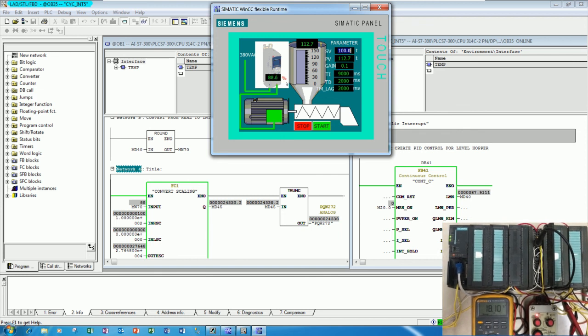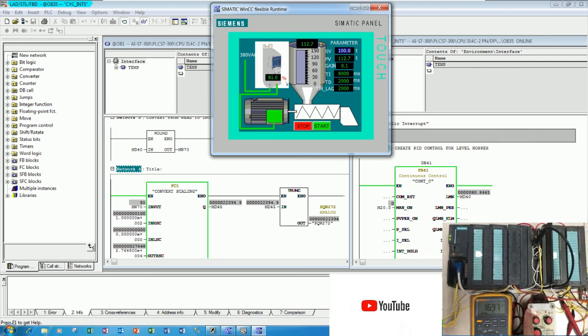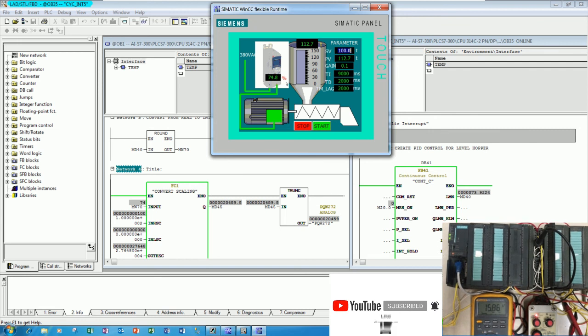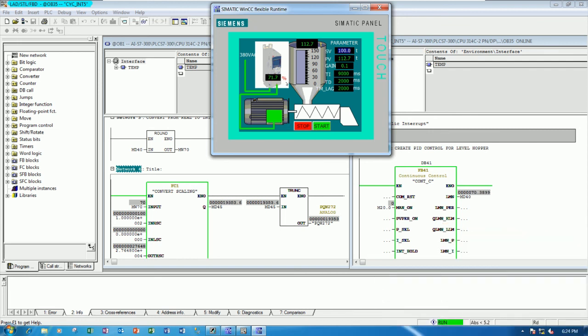So we can connect from analog output, from here to the VFD to control the motor. Okay. So this is just example how to create the PID control for control the motor of the hopper by using the Simatic Manager and PLC-based 300. Okay.